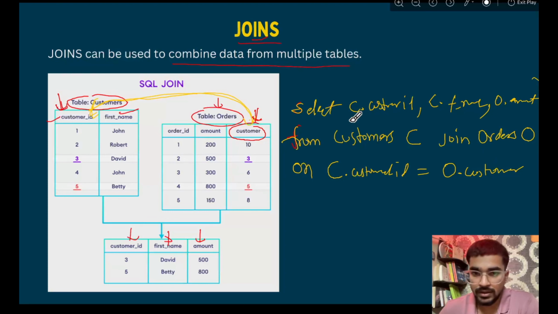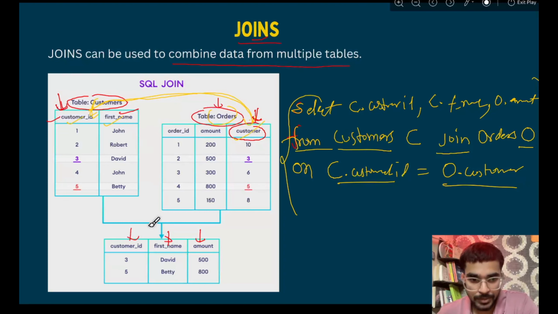So what is happening here, you are selecting C dot customer ID, C dot first name, then O dot amount, because this is the orders table and for that orders table you have an alias name O. And after that, from customer, you are giving the join statement, and you are joining the orders table on C dot customer ID equal to O dot customer. So this is a simple example that I have given, but I'm going to show you in a SQL environment how we can perform different kinds of joins.